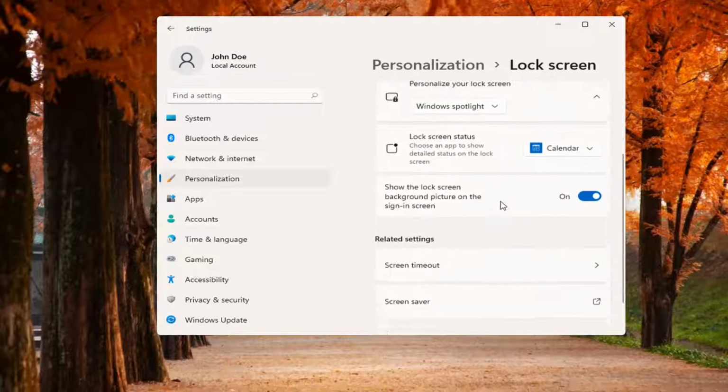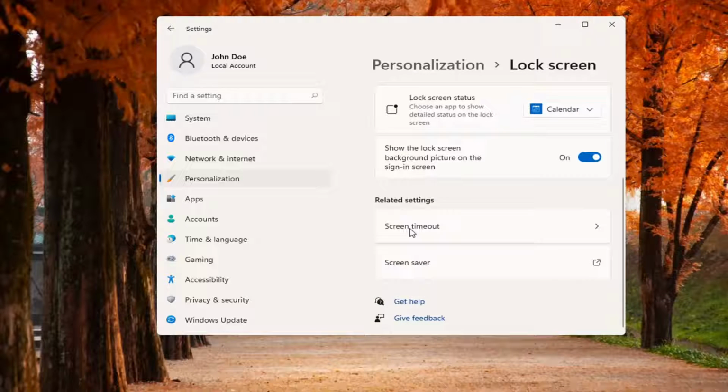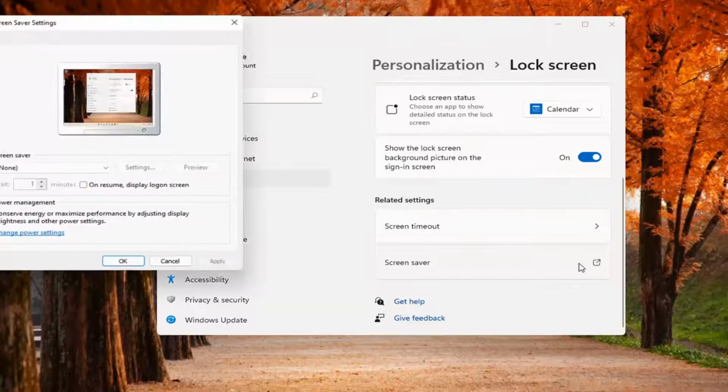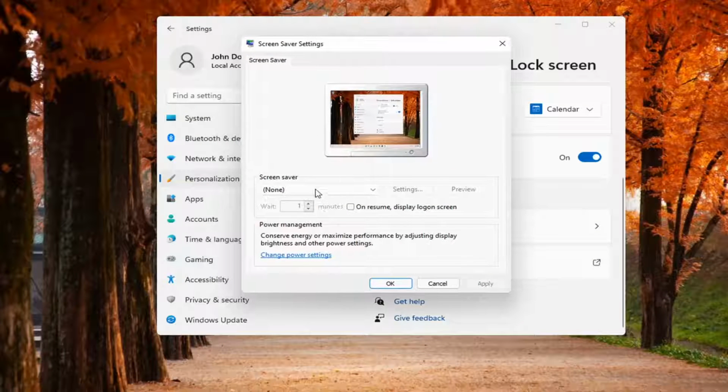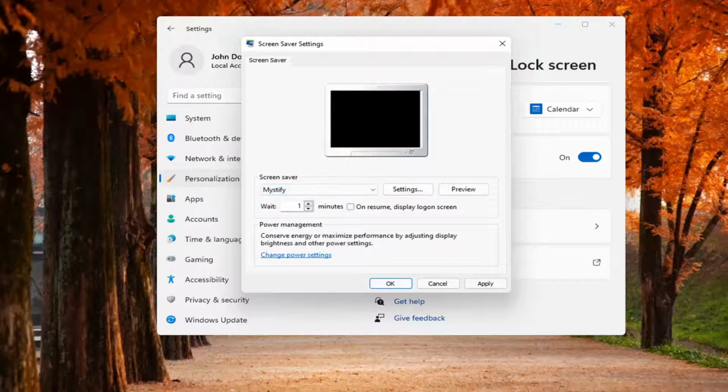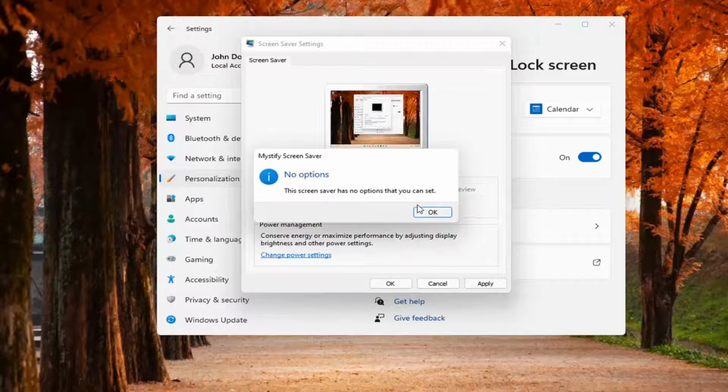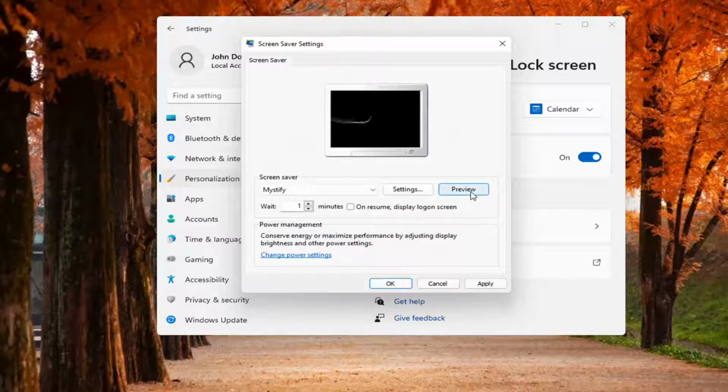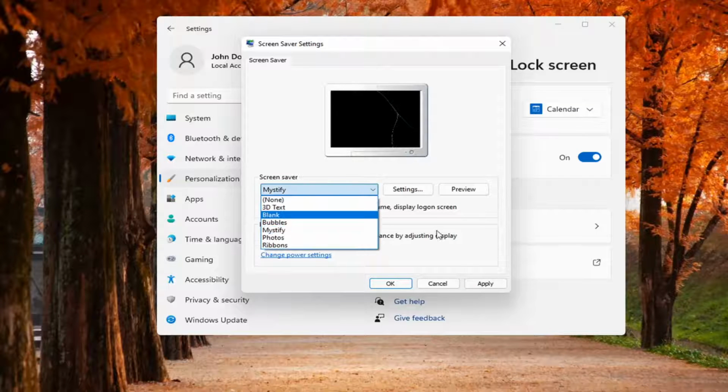And on the right side, you want to go down to underneath Related Settings and select Screensaver. And go ahead and click on this little button next to it to open it up. At this point, if screensaver is set to anything in here, you can just go ahead and click inside the drop down and change the screensaver listed. You can also select the settings button in here too if there are any settings you can modify, as well as previewing the screensaver. So pretty straightforward process there, guys, on how to do that.